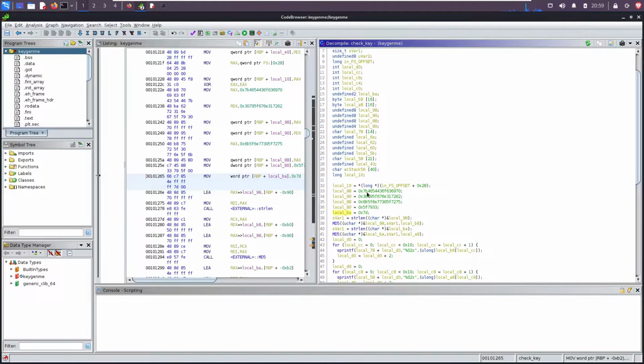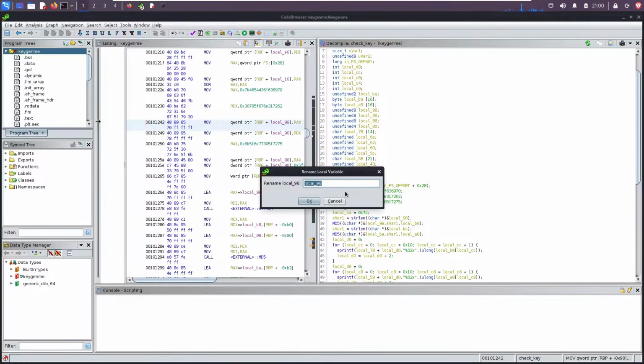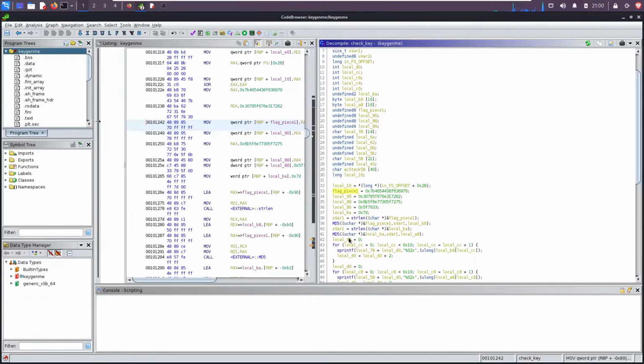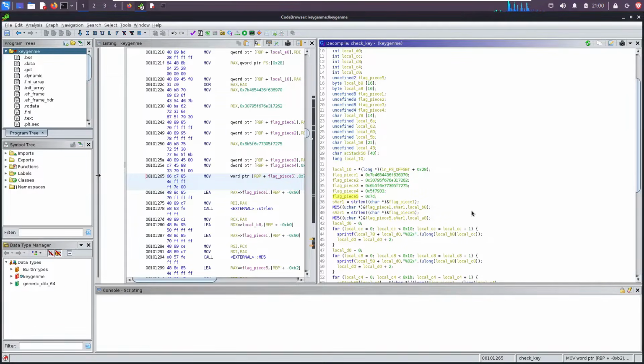So just like before, let me hit L to rename some of this. Instead of local 98, I'm just gonna call this flag piece 1, and so on and so forth for the rest of these. All right guys, back. Just as a reminder, you do not need to rename variables at all. I think it just makes it a little cleaner and easier to follow this logic.